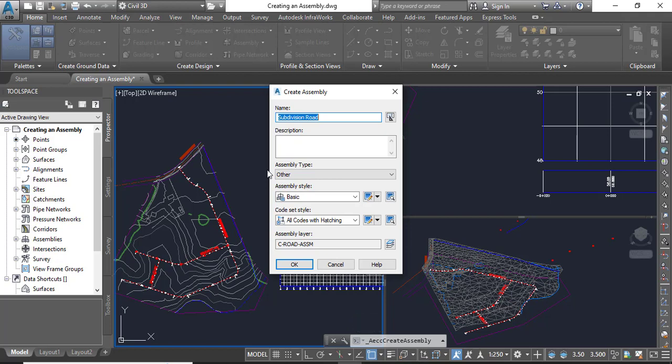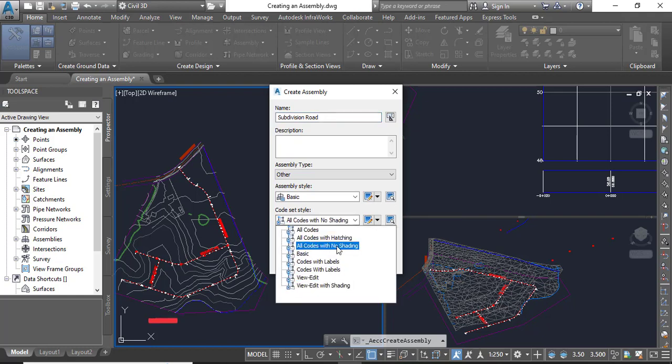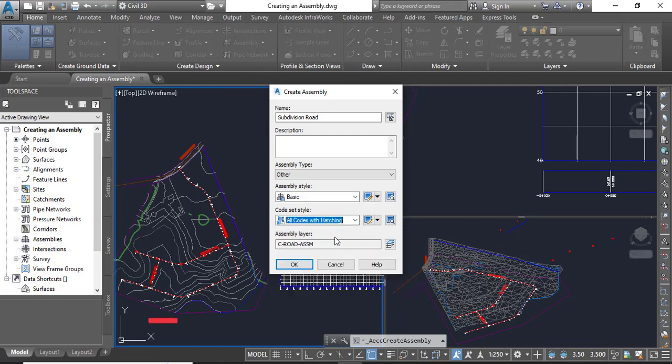Step number 3, in the create assembly dialog box, enter subdivision road. If you do not already have this name, write subdivision road as the name. Then for code set style, you need to select all code with hatching. You have many more, but select all code with hatching, and then click OK.